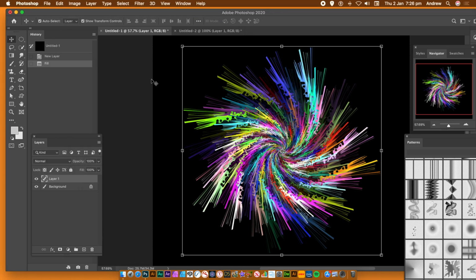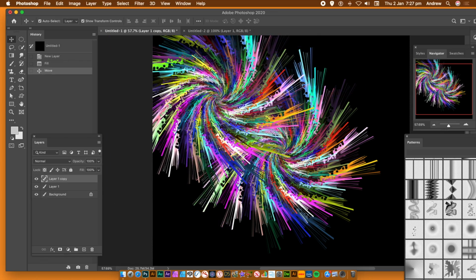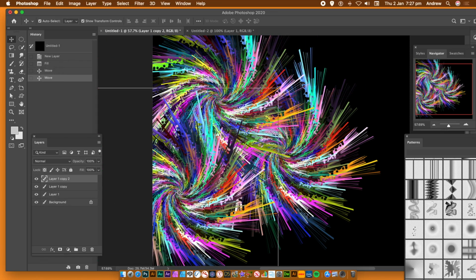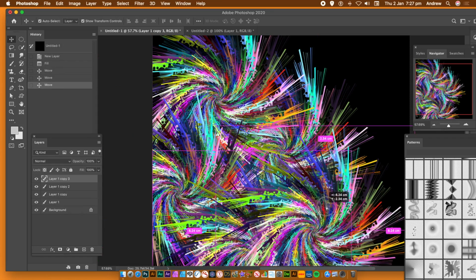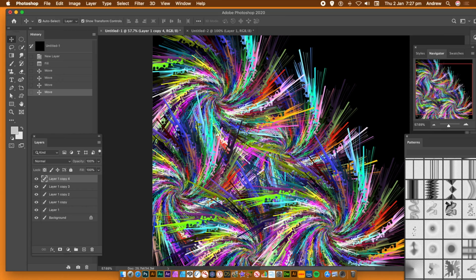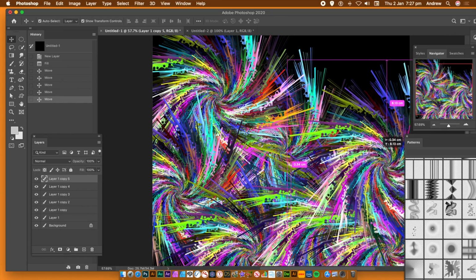And what you can do then, of course, you can turn it into a smart object via the layer menu if you wish, or use the Alt or Option key and drag and duplicate it. And again, fill in the design with that lovely twirled symmetry design, mirror effect.